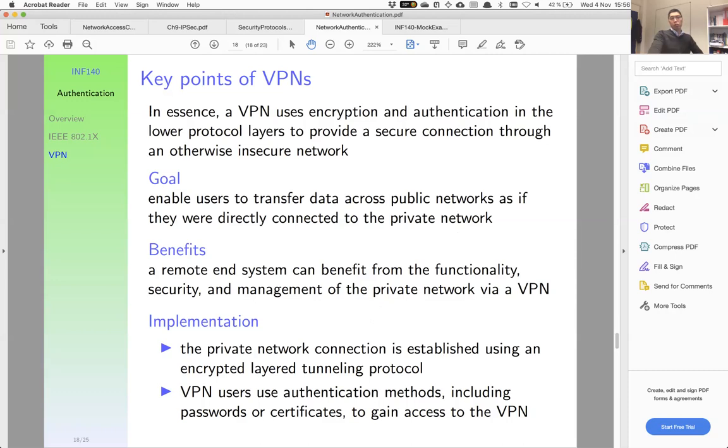In essence, a VPN uses encryption and authentication in lower protocol layers. That's why, if we configure the VPN beforehand, then we just click VPN and we get connected. Like here, I also have this VPN connection configuration. Then I just connect VPN, and I will be able to access the university's resources from my home.